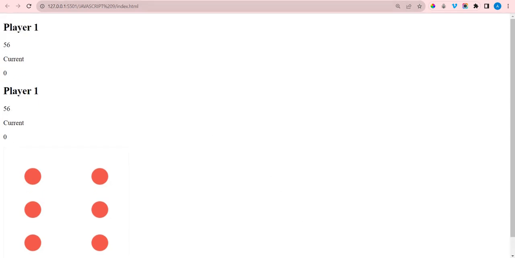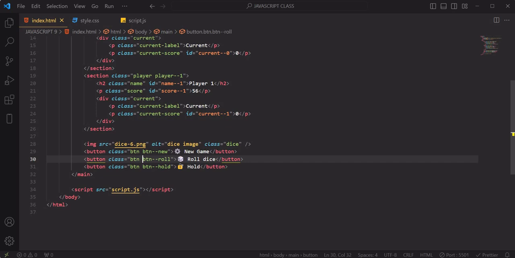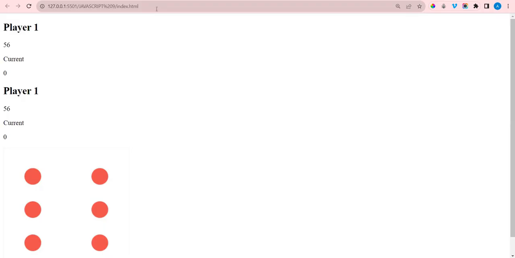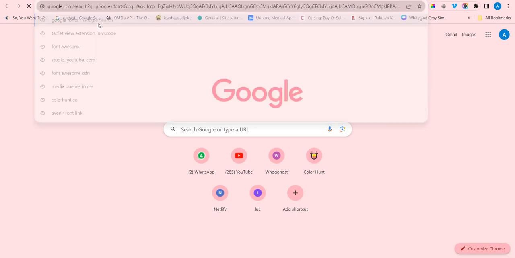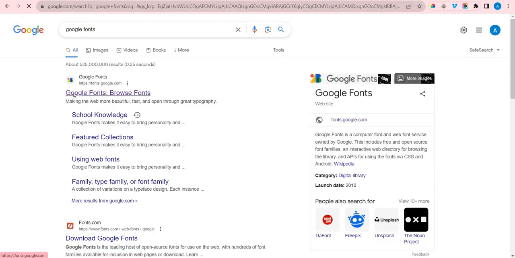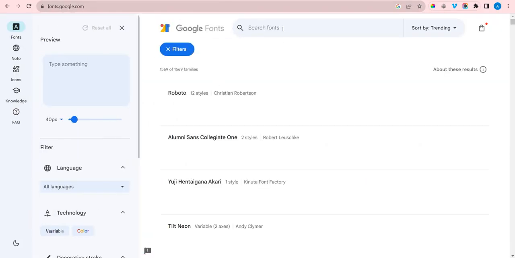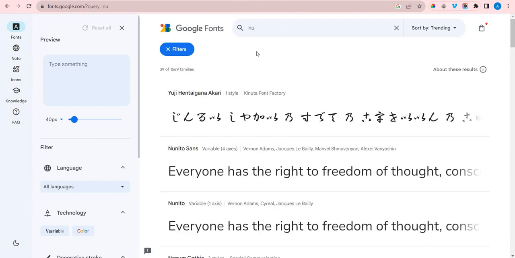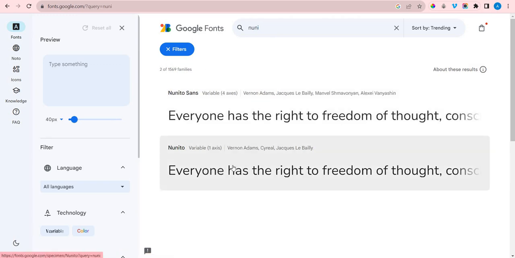Very basic. So let's style this. So I'm going to import a font. I'm going to be using a font from Google. So I'm going to show you how to do that. So just search for Google Fonts. So come here, Google Fonts, and you search for Nunito. So this is what you are going to click on.